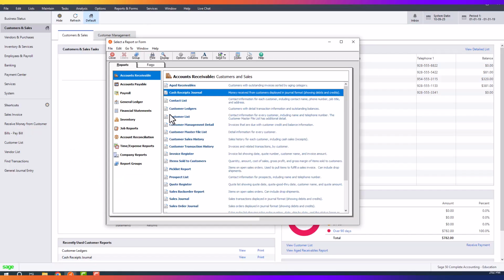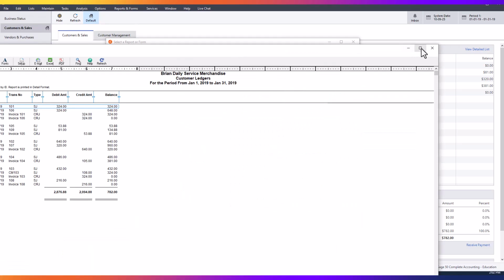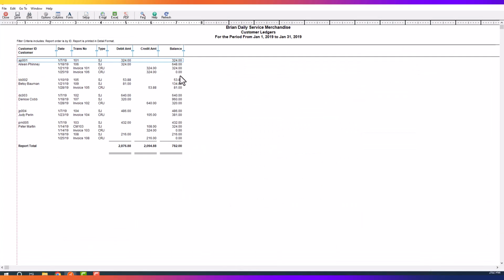The next report that we're going to look at is going to be our customer ledgers report. That's also in the accounts receivable category. Here it is. I'll double click on it. So the customer ledgers is showing all the detailed accounts receivable accounts for all the individual customers. So here we see all the activity within Eileen Finney's accounts receivable account during the period.